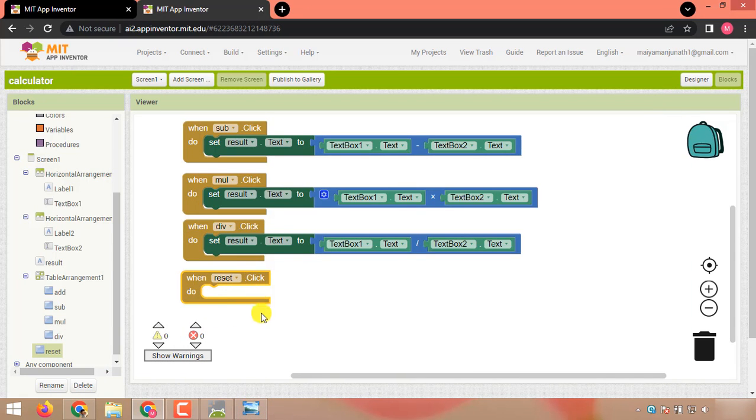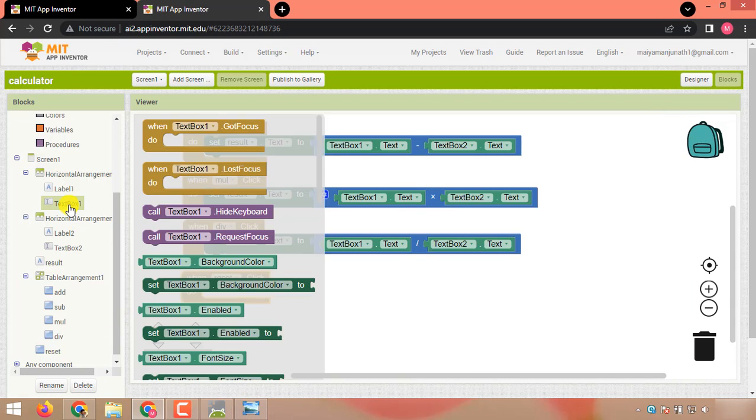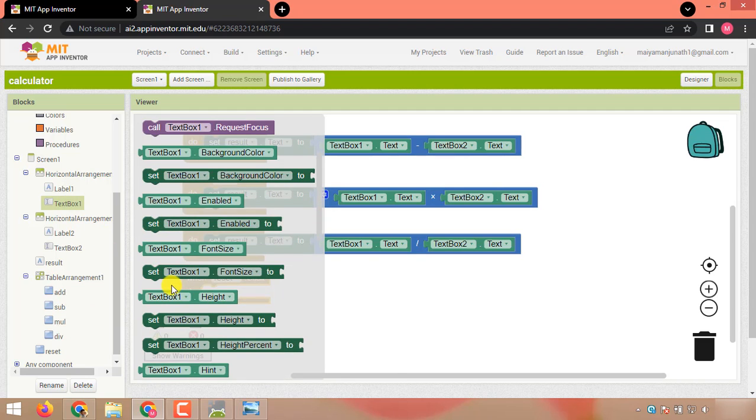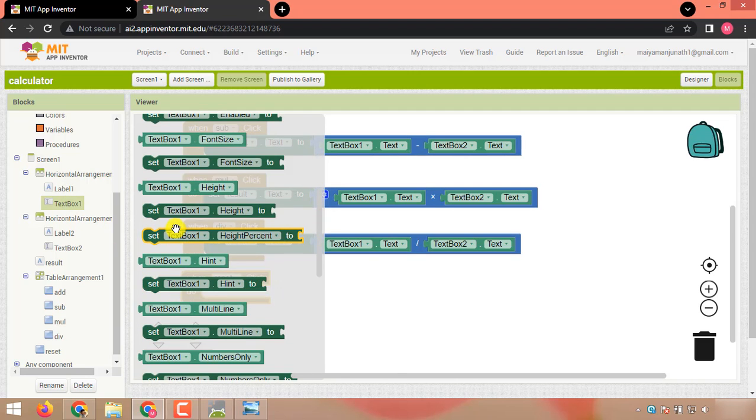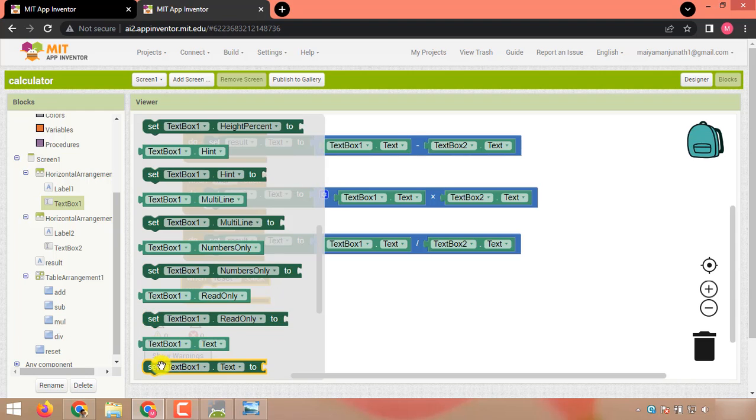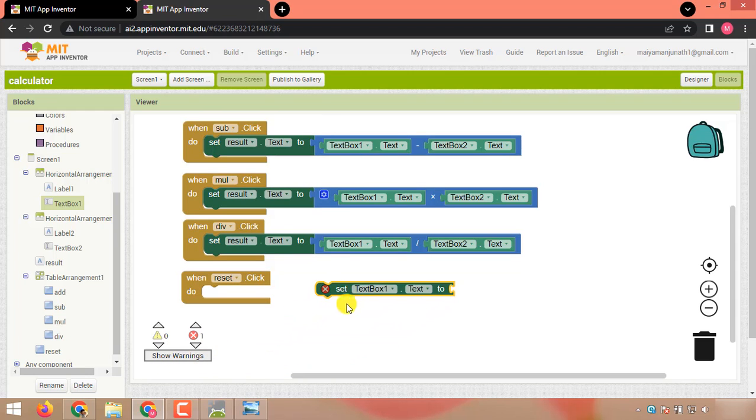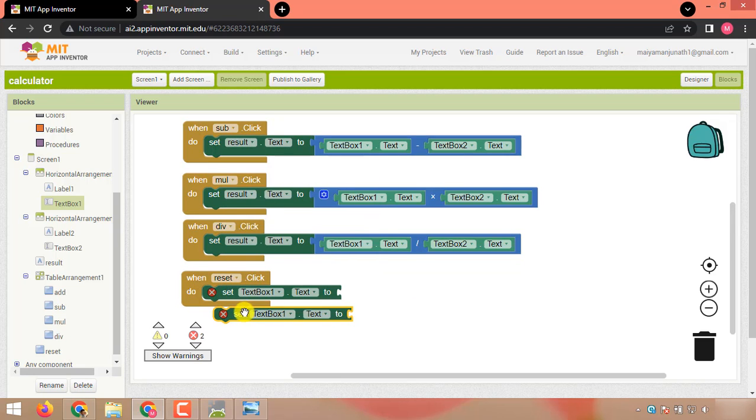So when reset is clicked, set text box 1 text to something. Where is it? Set text box text, yeah, here. Okay, set text box text to something. That is what we will be defining later. So I'll right click on this and duplicate. So we can add this and select text box 2 right here.